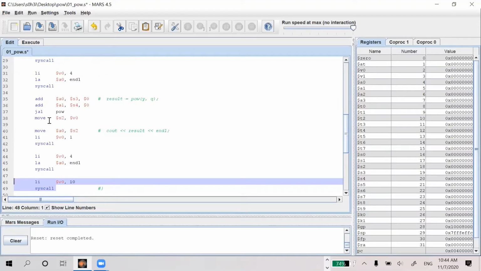Does it make sense? Yes. Any questions on this?